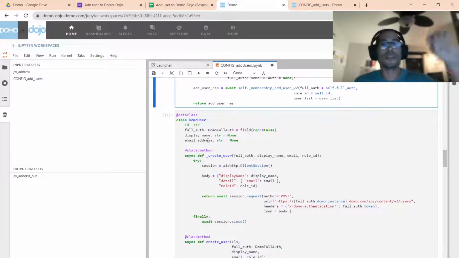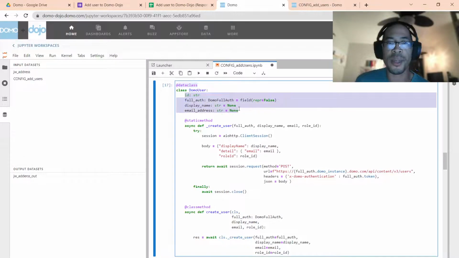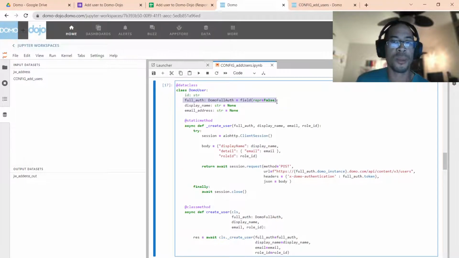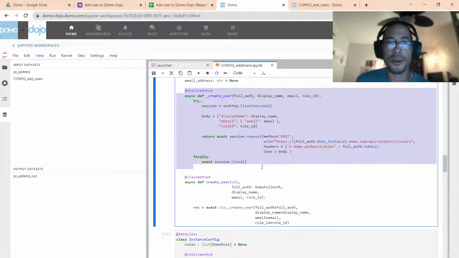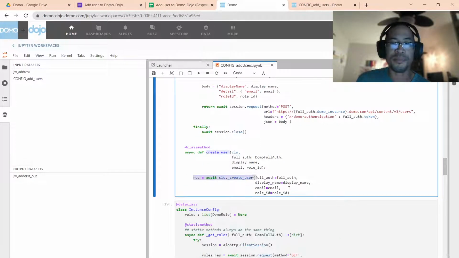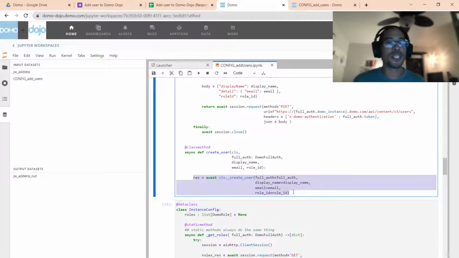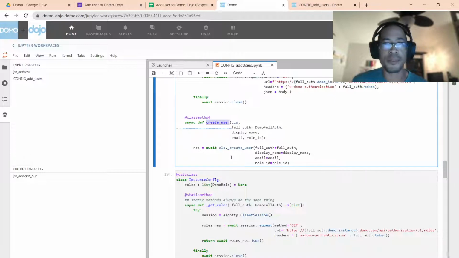Good. Before I demonstrate the code working, let's quickly take a look at Domo user. Again, it's another data class. Again, we have these properties. We choose to hide full auth from representation when I print the Domo user class. And again, I have two separate methods, the private create user method and the public create user method that I actually want you to use. A lot of times, if I'm going to use something special with the response after I call create user, I would do it in the wrapper function. I think we're going to see an example of that very shortly.